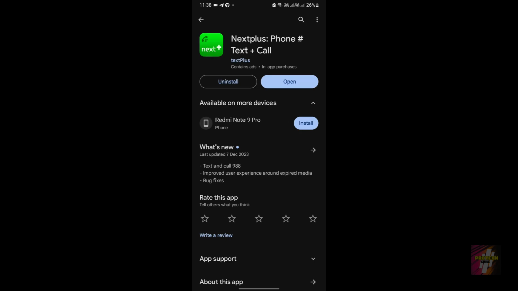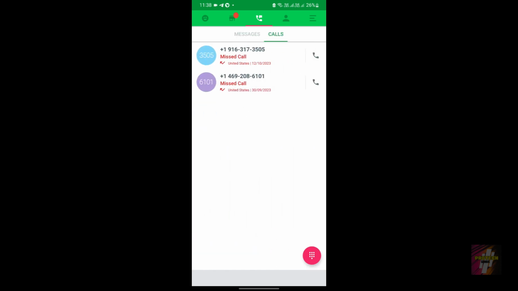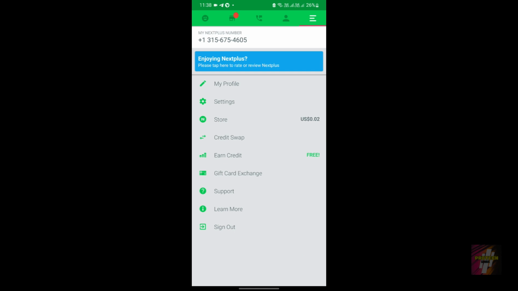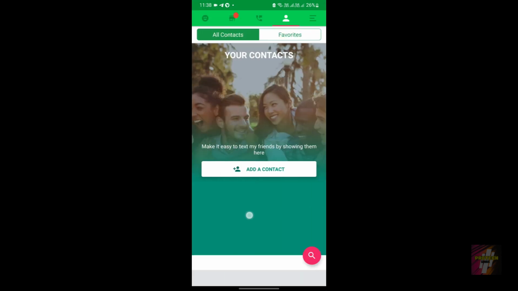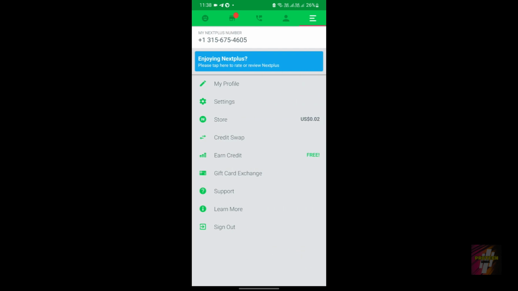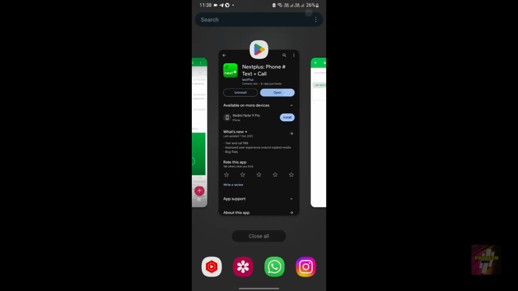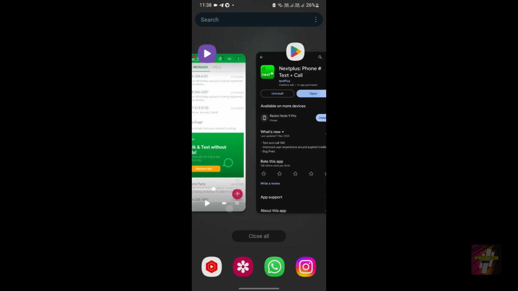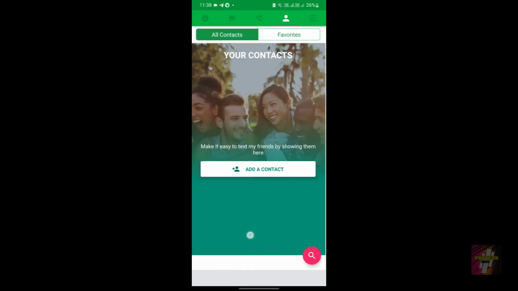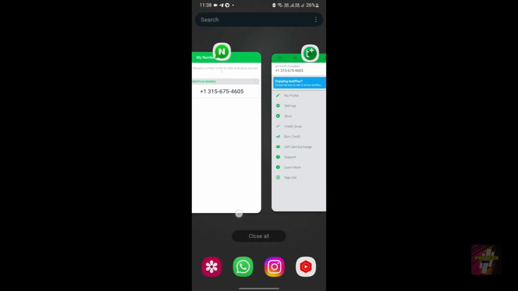So all I did was that I installed the Nextplus application. As you can see, I logged in using the same email address which I am using for the Textplus account, but this is my Nextplus account. Both of them have the same interface, but take a look at the message over here. This is my Nextplus number, not my Textplus number. And see, this is the Nextplus application, and this is my Textplus application. Well, both have the same numbers, same stuff and everything, but they are two different applications.